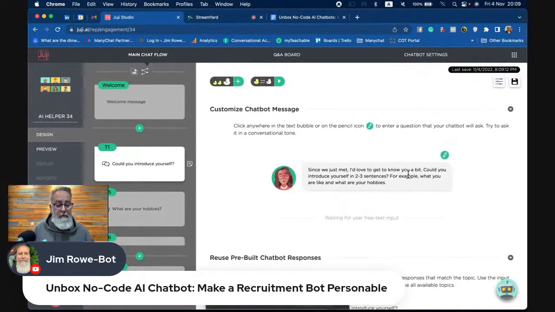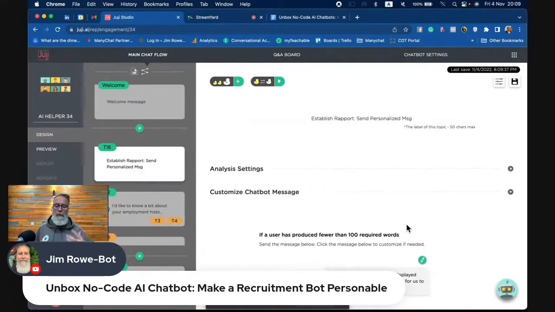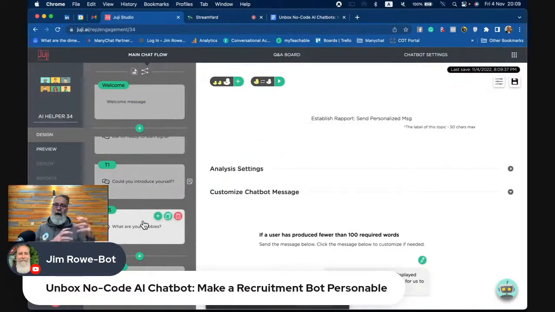And it comes up and basically she's going to ask, I'd like to get to know you a bit. Could you introduce yourself in two to three sentences? So it does need a bit of information for this. What you like and what your hobbies are are the examples. And then it's going to deep dive more into the hobbies. And then it's going to build up a little bit of rapport. And I'll show you how this works. So depending on what you've put in those earlier introduction and hobbies, from that it's going to personalize a message to build the rapport, which is the whole thing around personalization, making a chatbot, a conversational AI, an AI helper more personable, more humanizing.